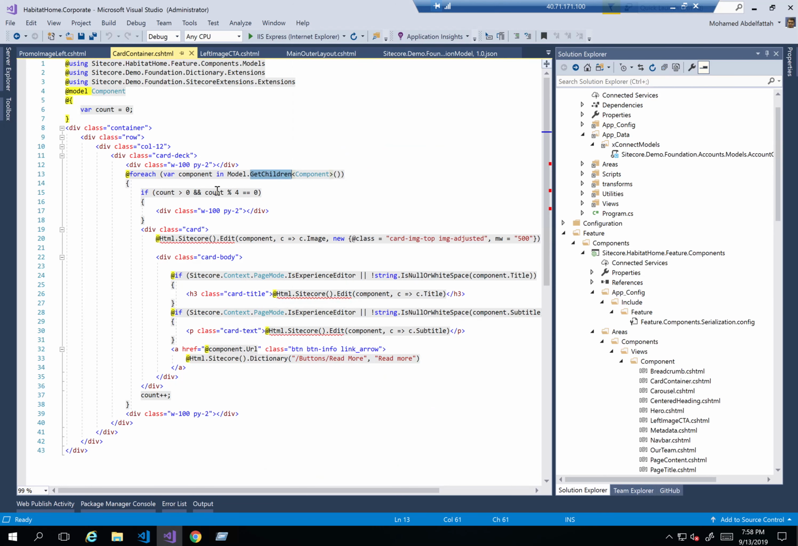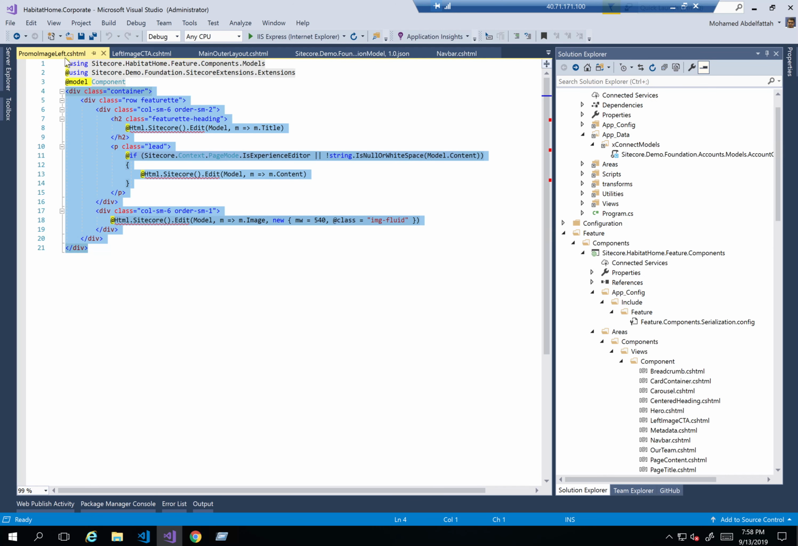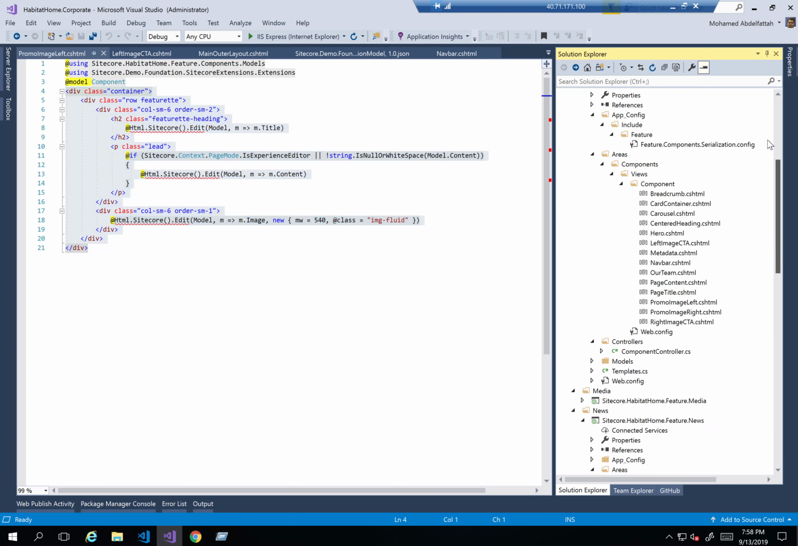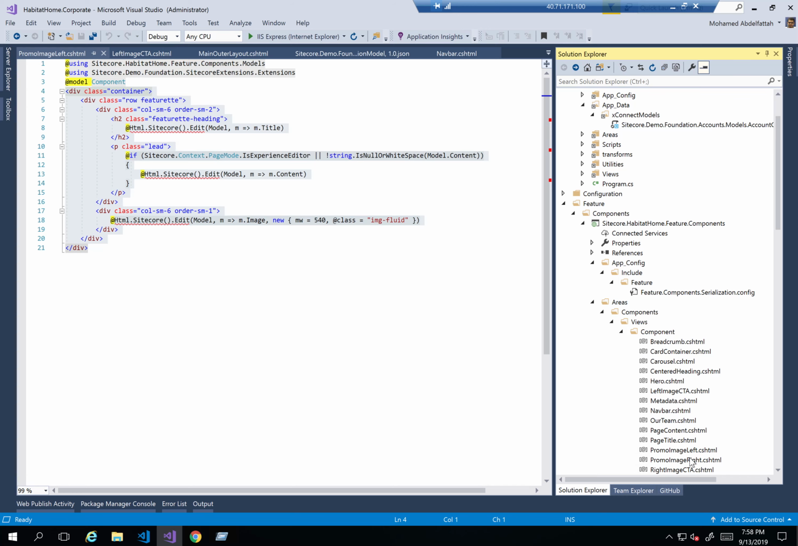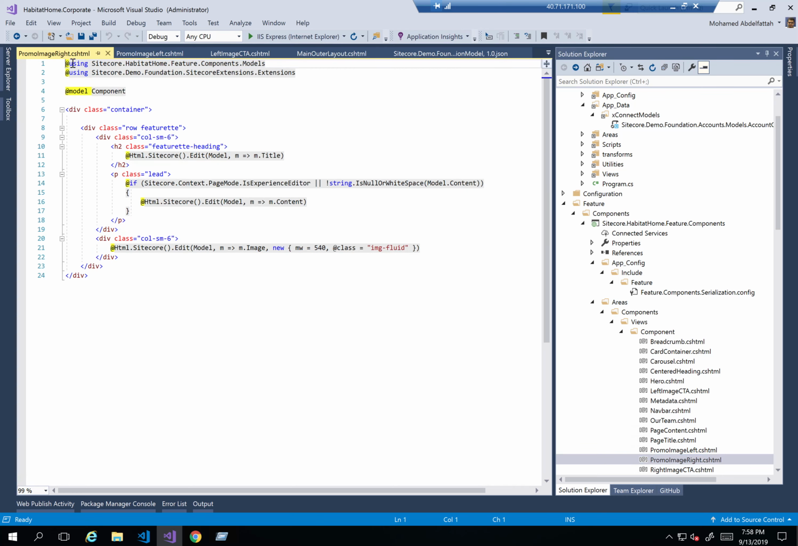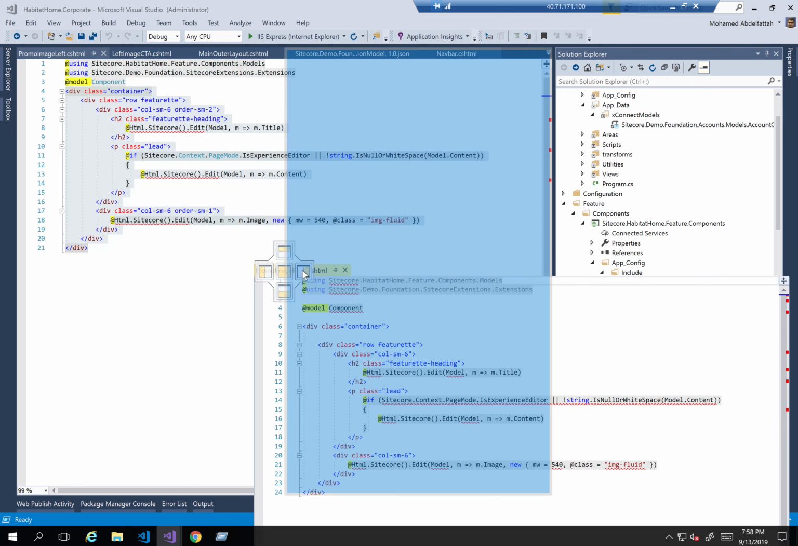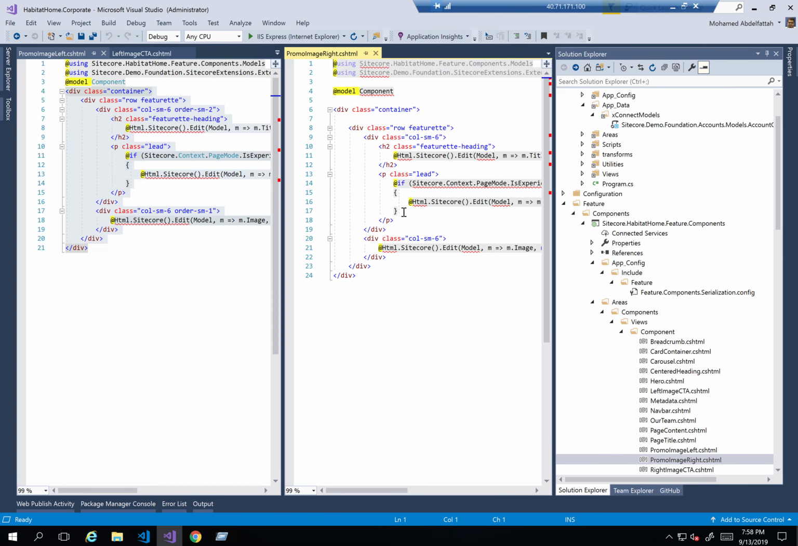If we compare between the promo left and promo right, I'll just open both of them here. Let's take them side by side. You can see here the main difference is this order SM2 and order SM1. That's actually not here, and it's here in the image left.